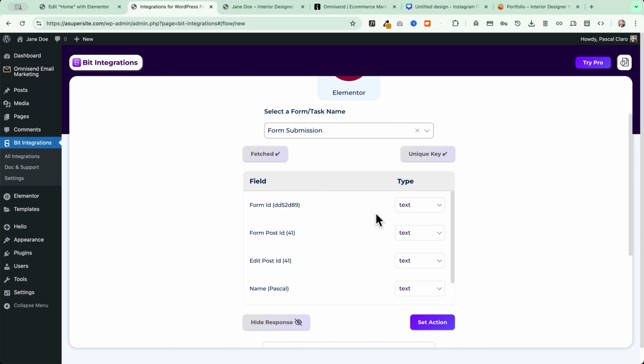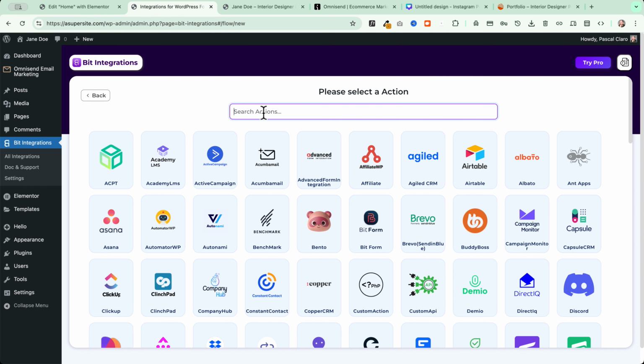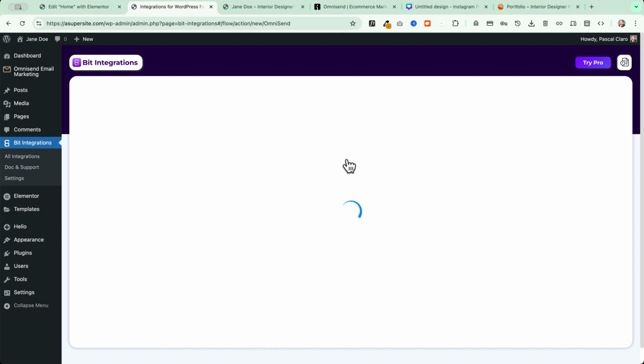The first fields are just text fields. Okay. And then I have my name and email field. So the email field is being recognized correctly. Let's set an action now. And the action is going to be Omnisend. All right. There we are, Omnisend.